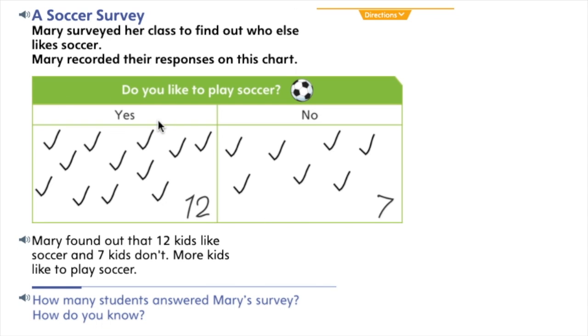Yep, there are two choices, yes or no. It looks like Mary used check marks to record people's answers. So she might have said, hey, do you like soccer? And a kid said, yes. So she put a check. Do you like soccer? No. So for that kid, she put a check in no. And she recorded her whole class.